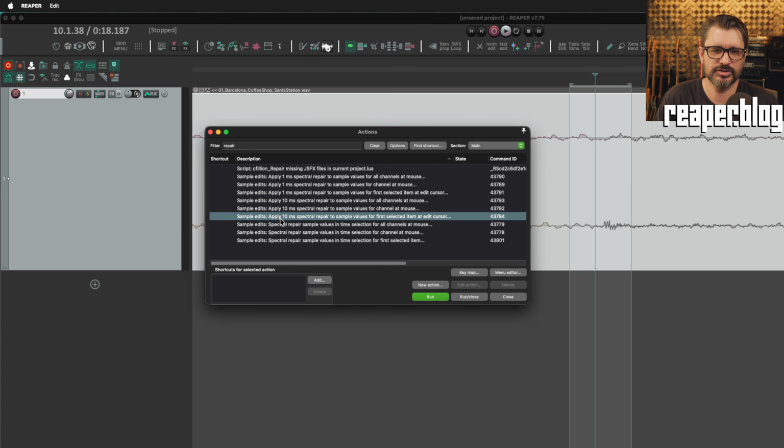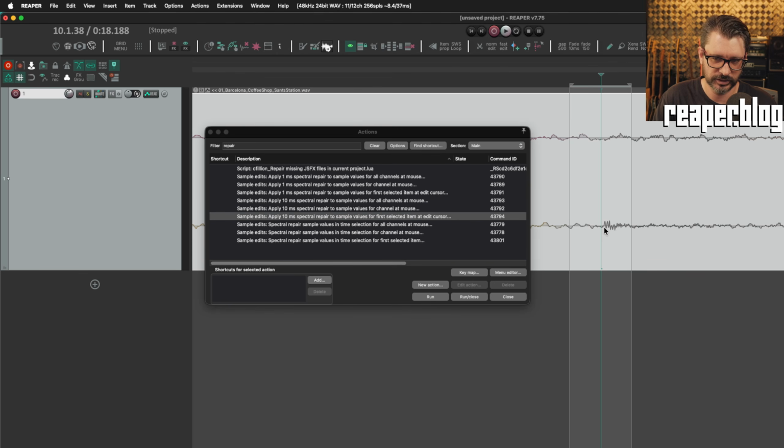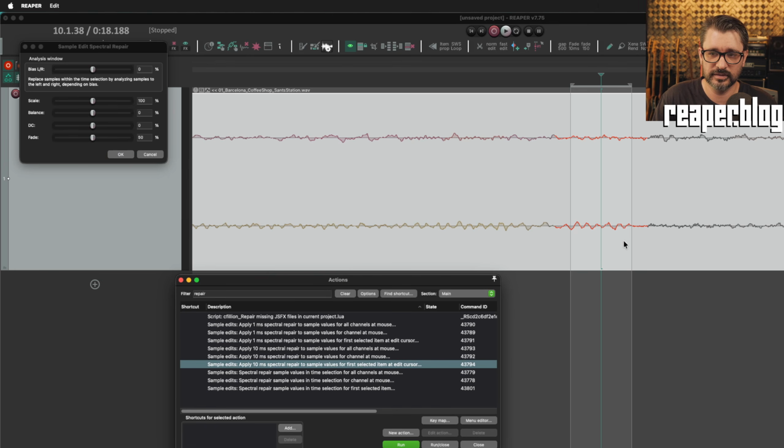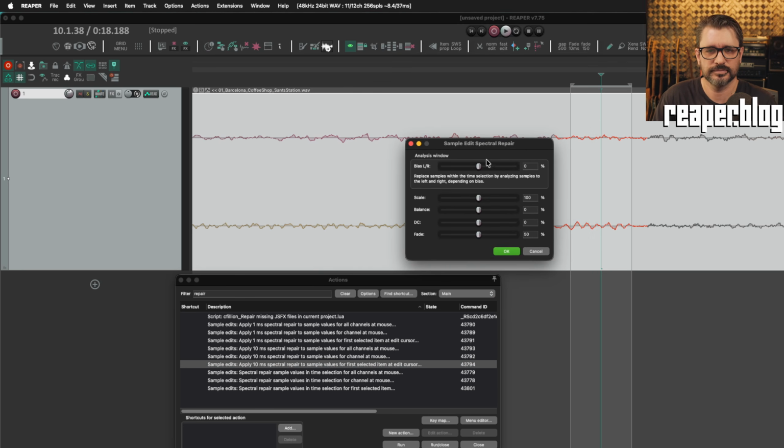We have a bunch of new actions for applying a spectral repair to sample values for the first item that's selected at the edit cursor. So where the edit cursor is, it will create a 10 millisecond spectral repair where the edit cursor is. So yeah, let's just see how that looks. And I hit that. Now 10 milliseconds is larger than the actual sound I'm trying to remove, which may be fine. But we have this new window here.